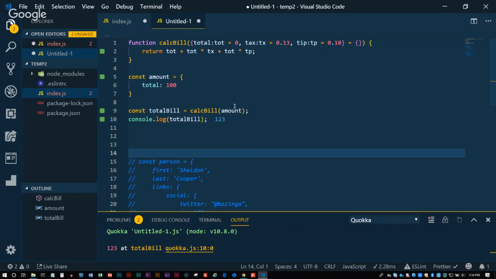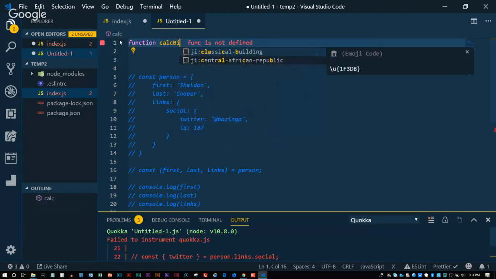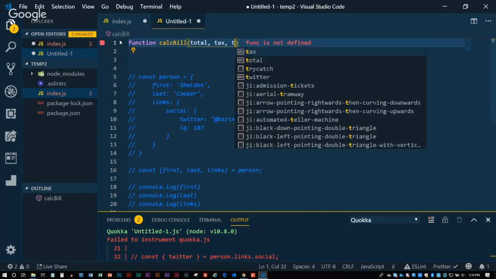Not only that. Remember how I said everyone is gravitating toward the style of passing an object into a function? Well, not only that, but everyone's gravitating the other way. They're returning an object. Instead of returning just one value of a total, they're returning an object. So that is another style. Let's try that. Let me erase this for a second. For simplicity, let me go back to the old way of total, tax, tip.